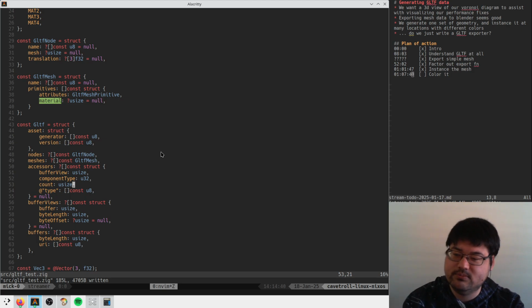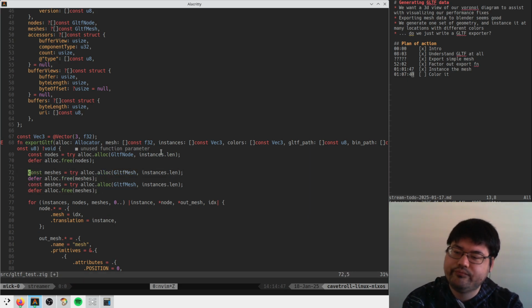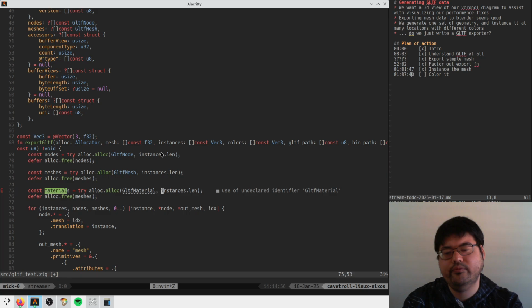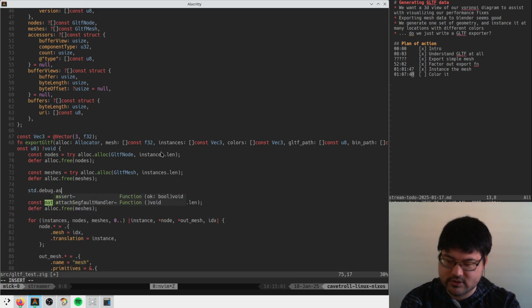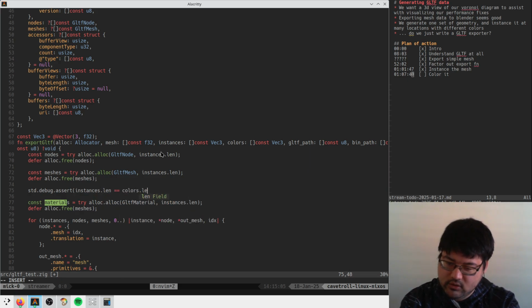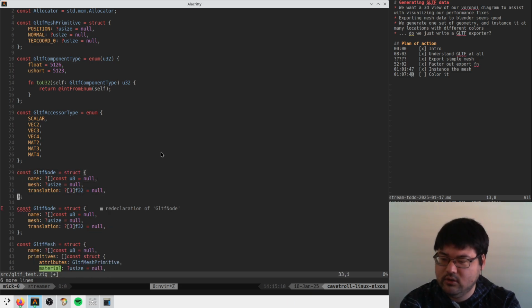Okay, so then we need to specify materials here. So each color gets put into its own material. So here we need a GLTF material that comes from instances len, and probably we just std debug assert that instances len is equal to colors.len. Doesn't really matter right now. Okay, now we need to make a material, which I think we haven't done yet.